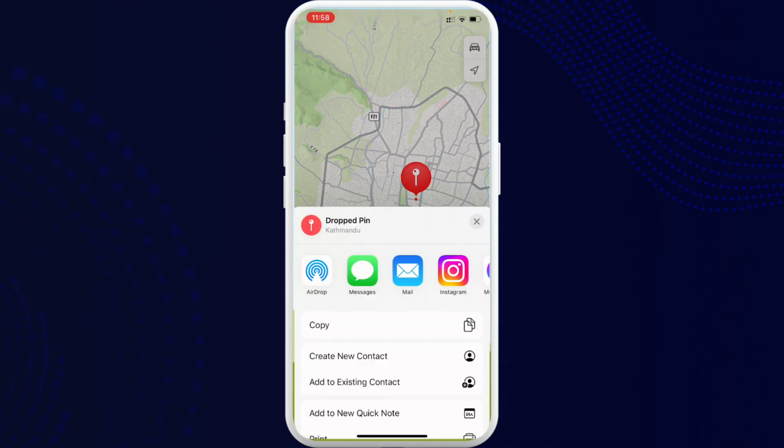Now here you can see your pin through your message, AirDrop, mail, Instagram or more options. So once you have selected the application, you can select any people of your choice and send it. And you are good to go. So this is how easily you can send a pin on iPhone.